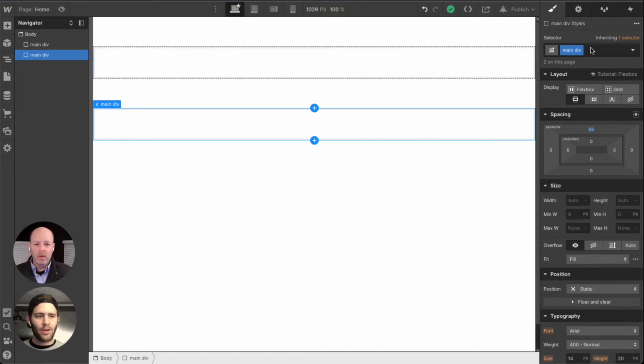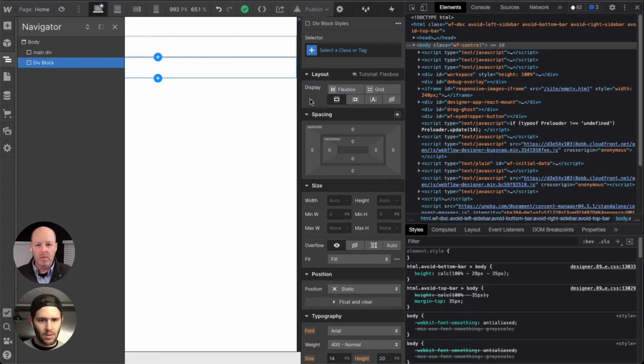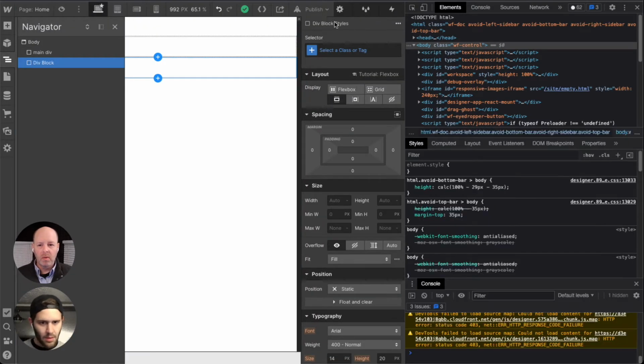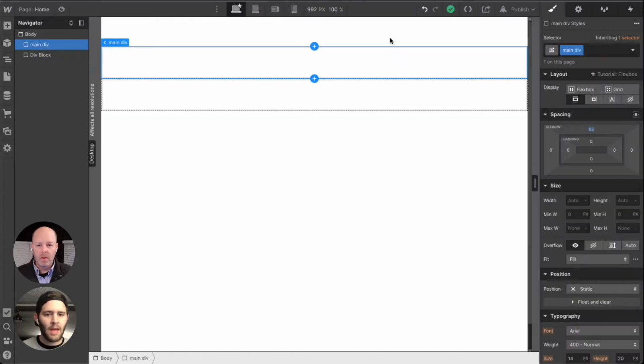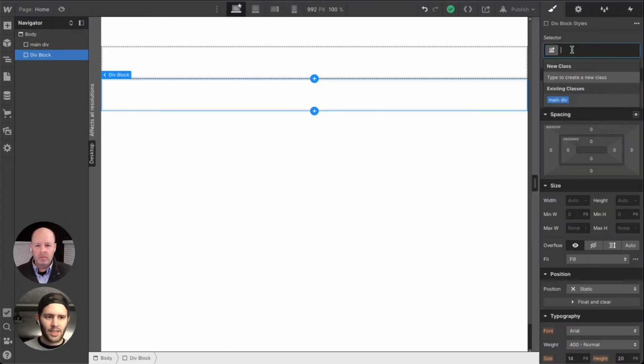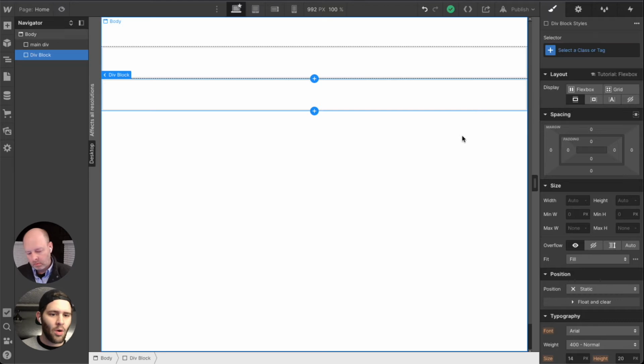So that's the first thing. That's how you just apply and name classes. If something does not have a class, you'll just start in here and type. You'll either give it a new class or find the class you have. So I'd either add it as main div. So that's what this thing's for. This is where you select your classes.